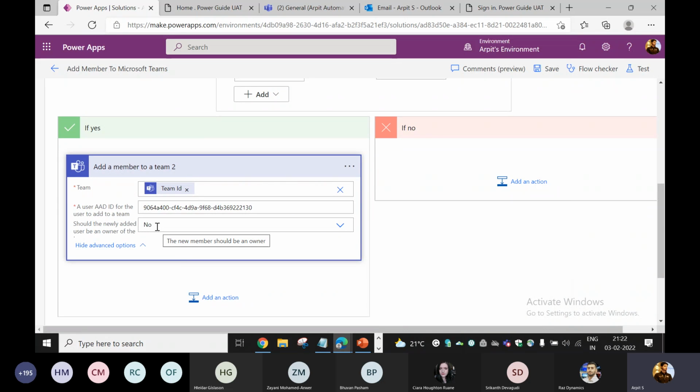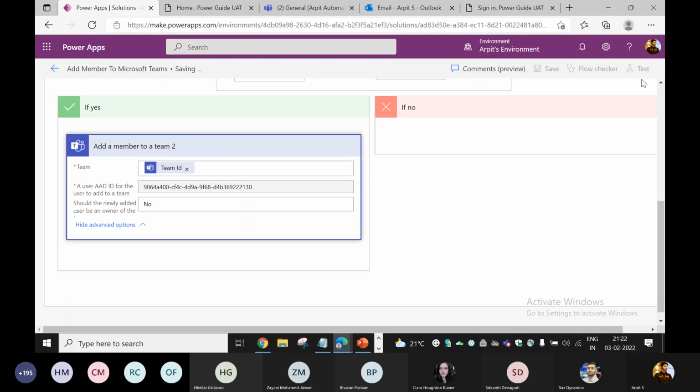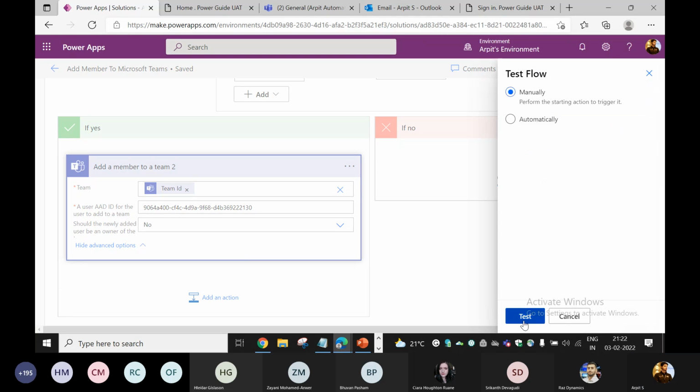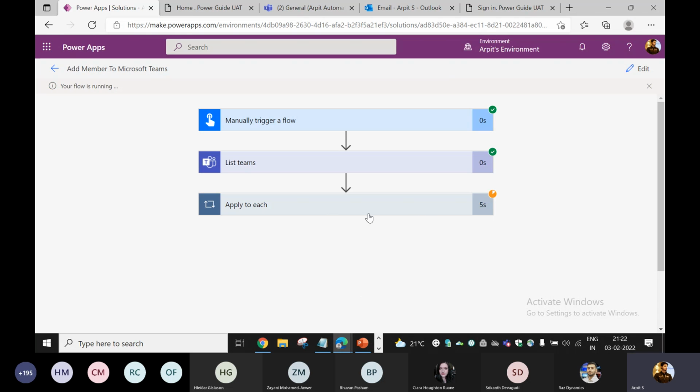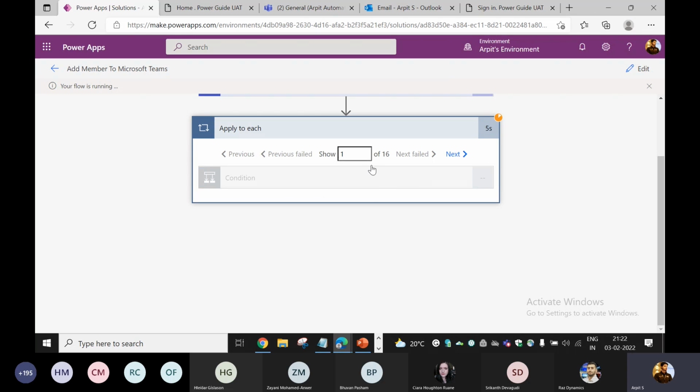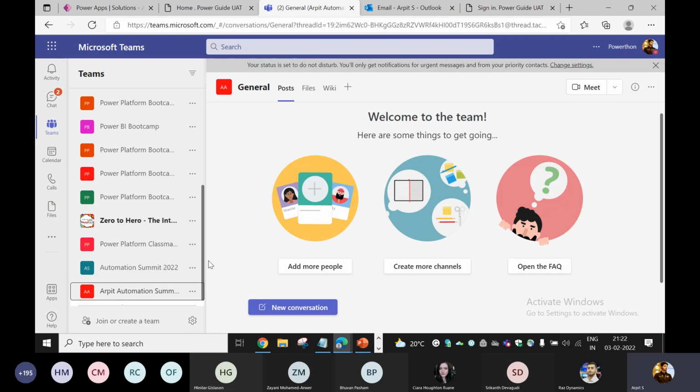And obviously I cannot set this to yes because it's a guest member. So simply save this and test it. It's actually checking because 16 teams are there. All right, so this flow has been done. Let me go to the teams.